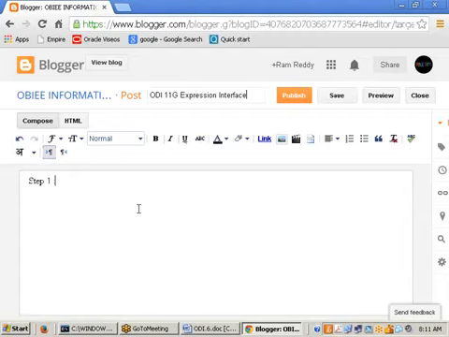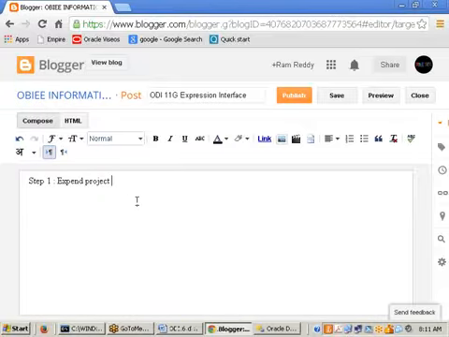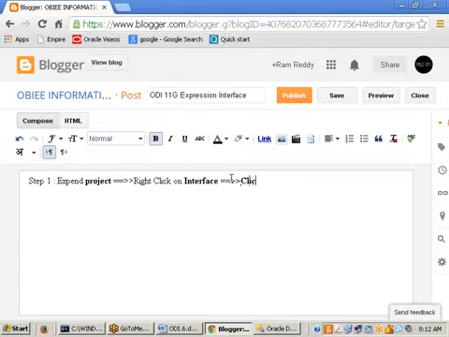In that one write step 1: expand project, then right click on interface, click on new.